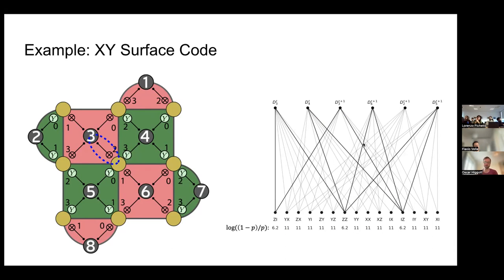But the Blossom algorithm is applied to the detector graph, which can only consider error mechanisms which flip two detectors. So that's a distinction. But yes, belief propagation is run on the bipartite Tanner graph, and that is then mapped to a detector graph with updated edge weights. Okay, so in that sense, that was clear.